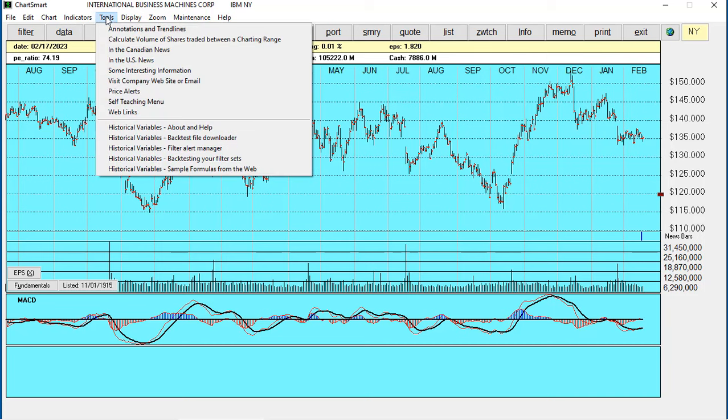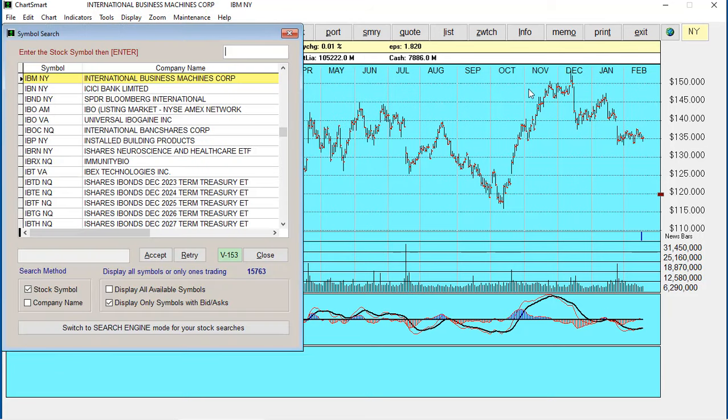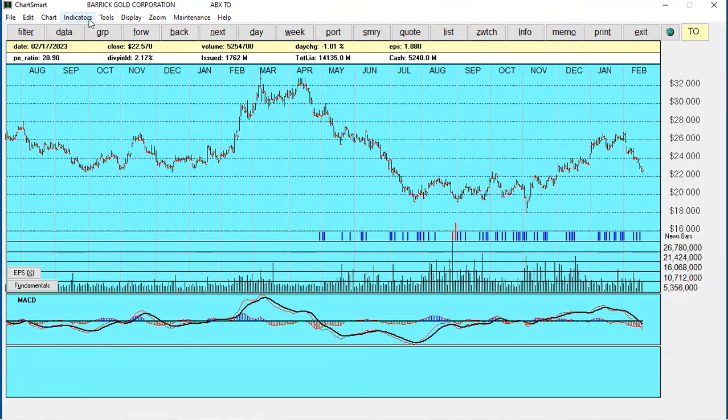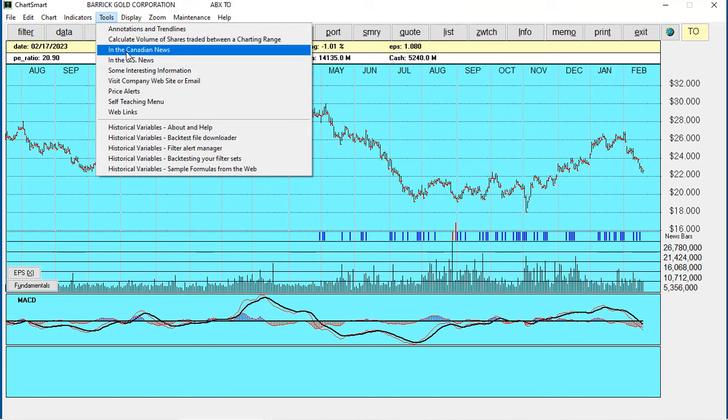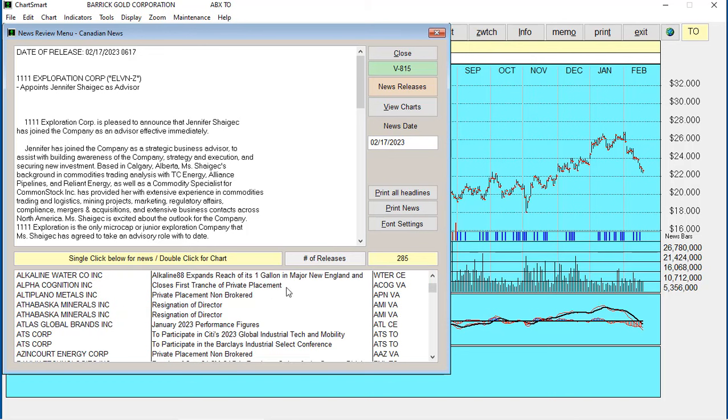it's kind of unusual. You can look at in the Canadian news. So let's look at a Canadian stock or the US, but let's take ABX again. Okay, and we could just go tools. Actually, I didn't need to look at a specific chart. I'm sorry I did that. In the Canadian news just means which stocks had news today in Canada. And so here they are. There's 286 or 285. And here are all of them.